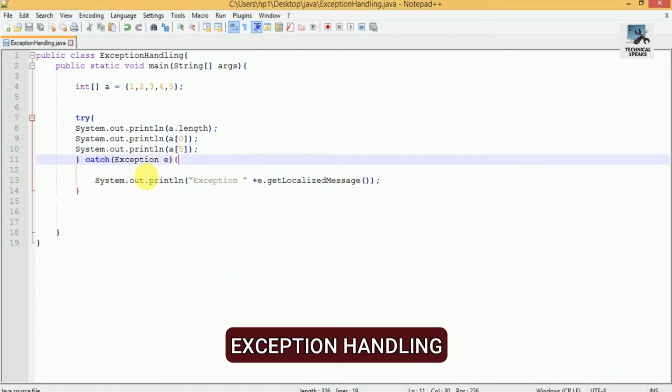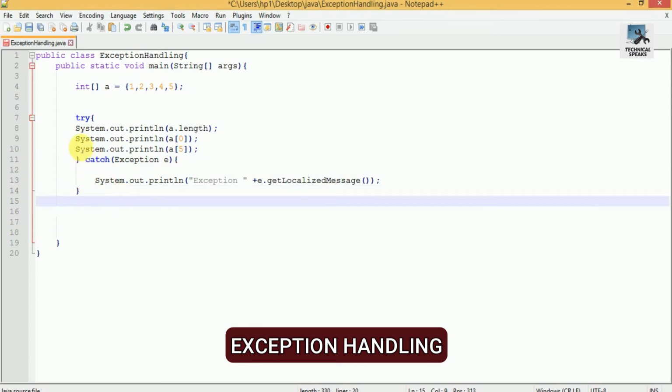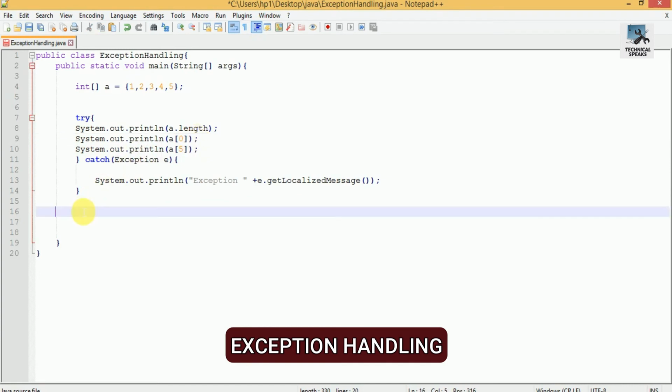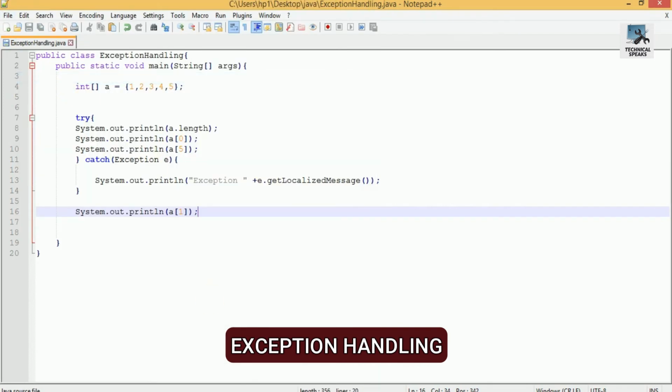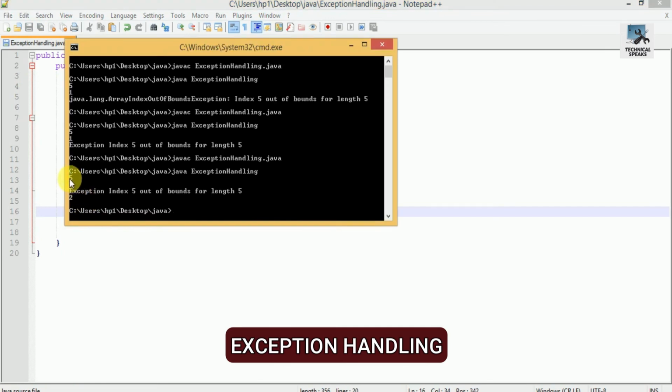Now previously what we saw is that after the exception the rest of the program didn't execute, right? But now, after adding the try and catch block and specifying the exception, if we print something more, the same as I did before, System.out.println(a[1]), and run it, we can see the next line statement is printed along with the exception above as well.